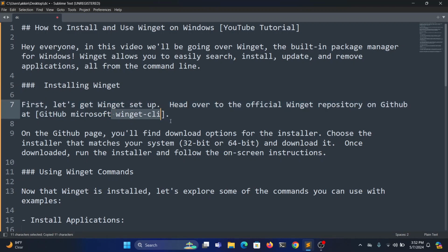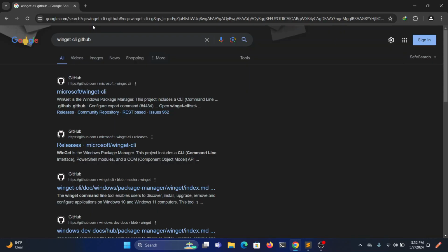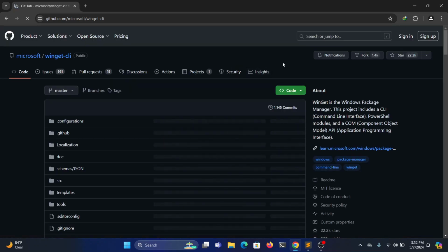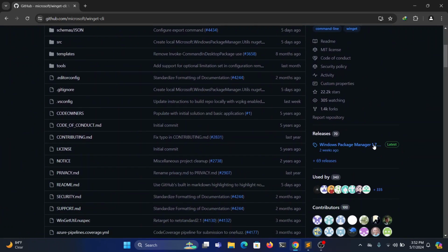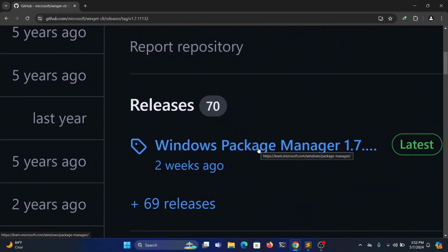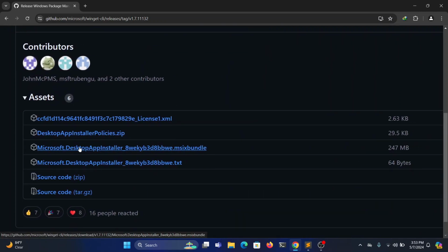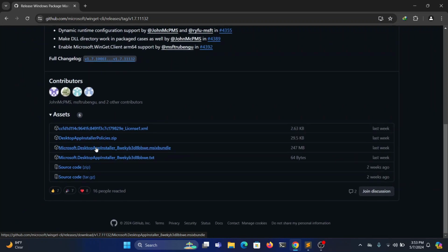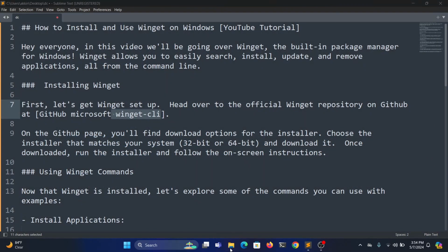So head out to the browser and type winget-cli. Head out to the GitHub official repository of winget-cli. Here in the release section, click on the Windows Package Manager. Scroll down, you can see Microsoft.DesktopAppInstaller. So download that MSIX bundle. Once it is done, open and install the bundle.